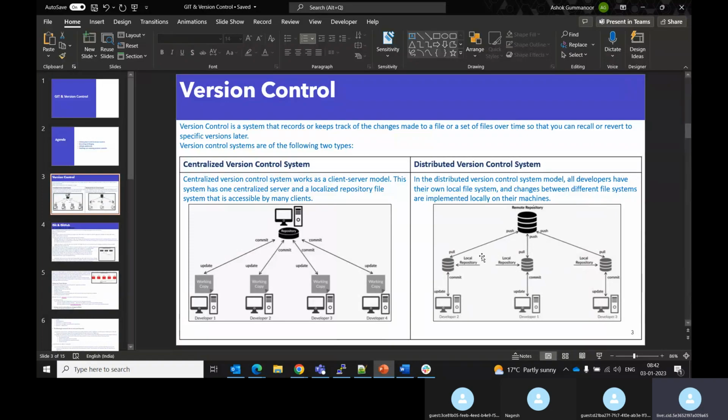But once the server is back, you'll be able to just push it. So there is no need of the internet until and unless you want to push the code to the main repo. This is the distributed version control system. The best example is Git, and we will be talking about it.